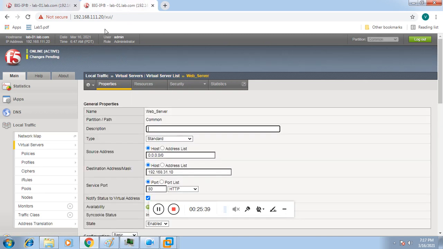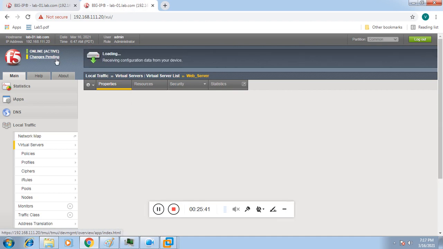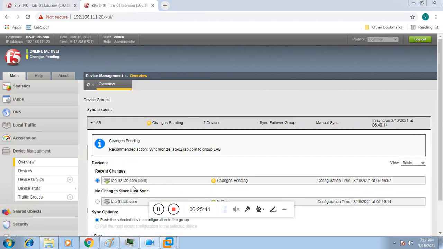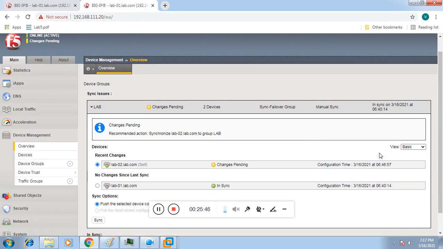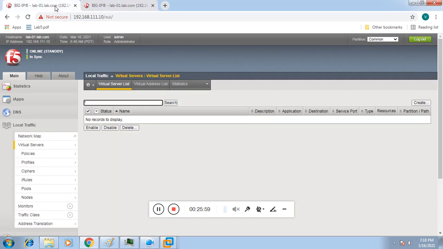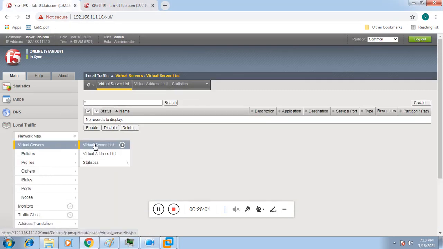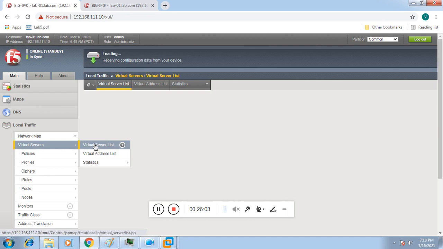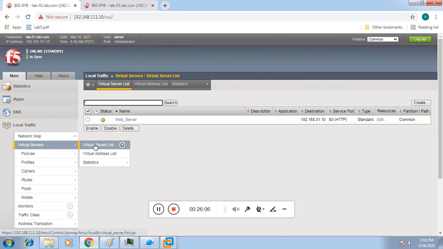So what we have to do is click on changes pending again. Now this is the F5 which is latest configured at 646. So we'll select this F5 and then push the configuration to the group. Hit on sync. Now the F5s are in sync. If we go to the standby node again and refresh it, now it has the web server configuration. So we have verified that the sync is working fine.